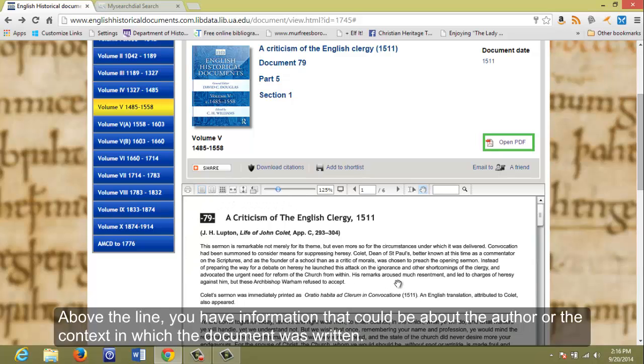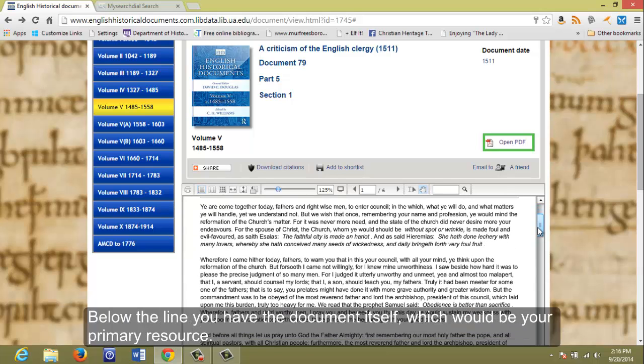Above the line, you have information that could be about the author or the context in which the document was written. And below the line, you have the document itself, which would be your primary resource.